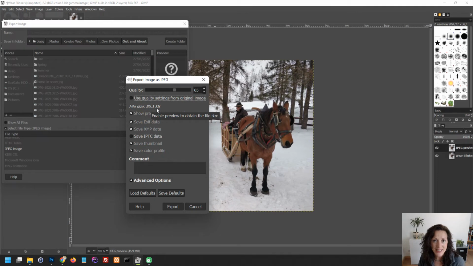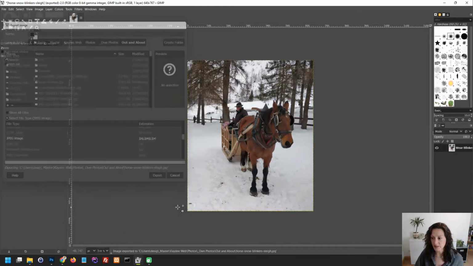It's best to get it down to the smallest amount of kilobytes that you can get it down to without jeopardizing the quality too much. But I am going to export this.